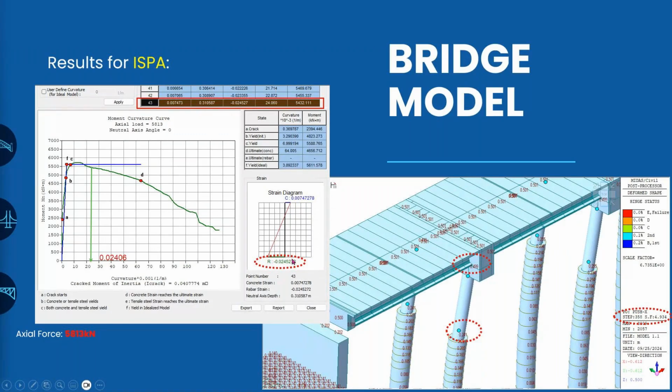So the step at which this is happening is step number 43. And if you check the results, the moment that we are getting in this case is 5432 kilonewton meter. So this step is basically at this particular point, and the curvature at that point is 0.02406. So we need to find the point at which we are getting this curvature in the program. So how to find the curvature related data is something like this.